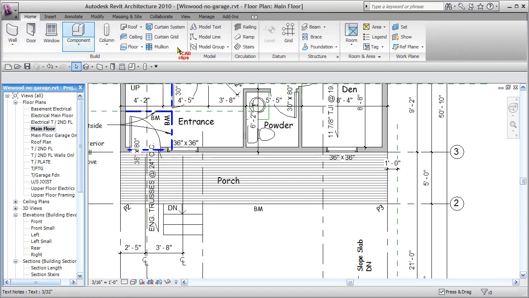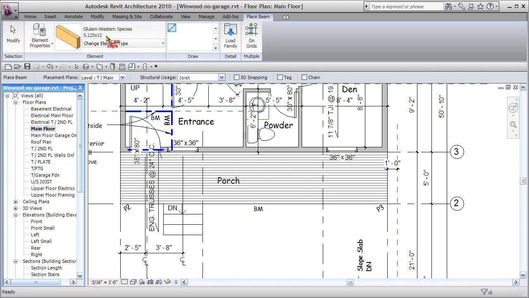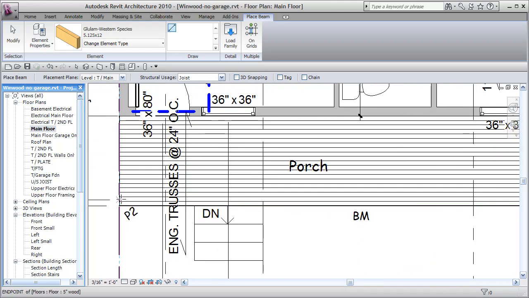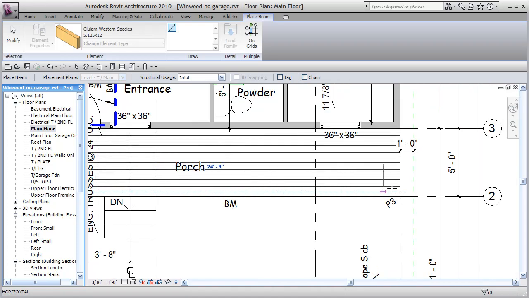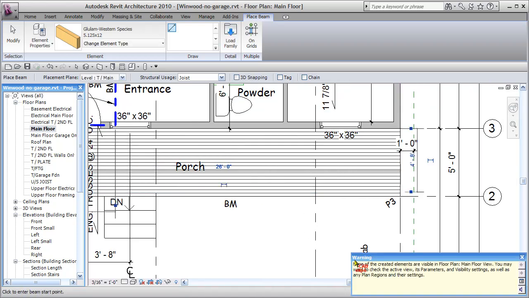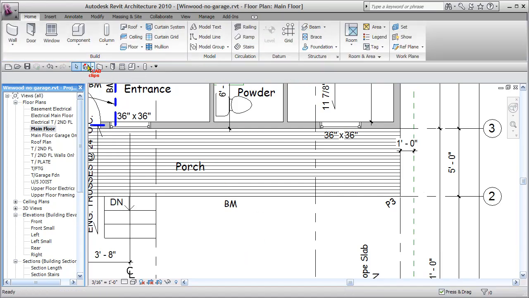We go home and we say beam. We start to draw a beam, and we're going to select, I think, maybe a 5x12 or 5x10 glulam beam. And there we do have a 5x12 glulam western species. So that's good. And so I can click in here, and I'm just going to put it in here. And then it's going to give me a little warning that I can't see it, which is fine. Escape, escape. So I'll go to my 3D view.